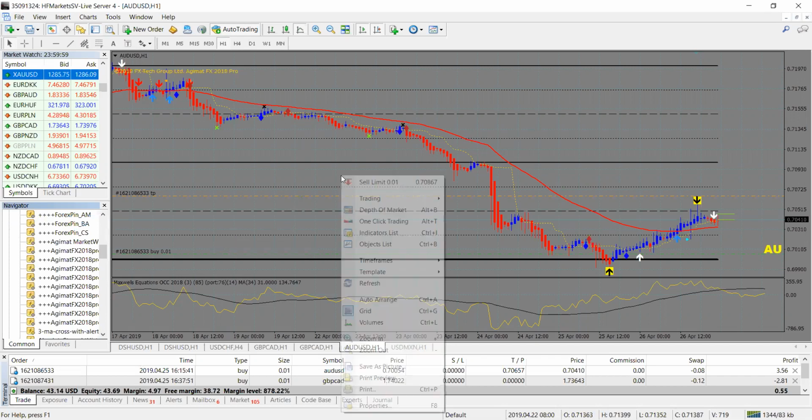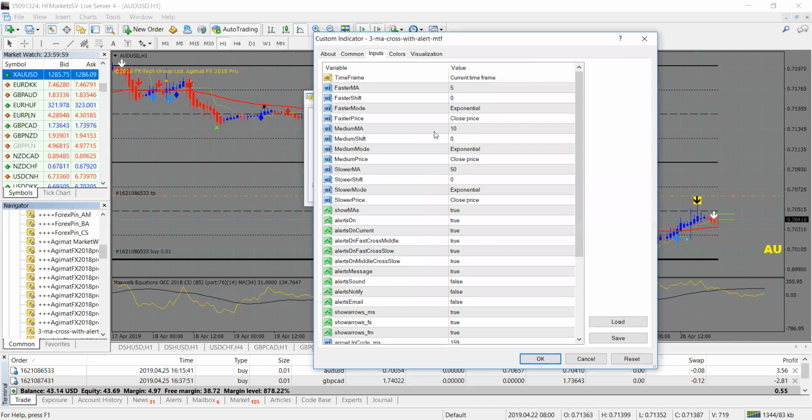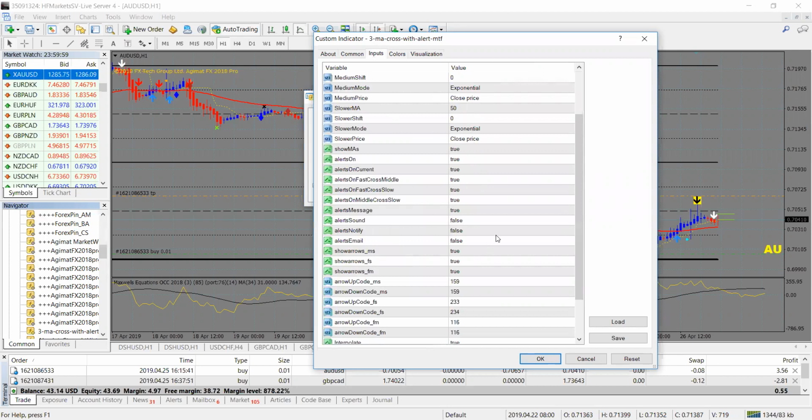I already installed it, so I'm just going to go into it and show you my settings. This is the input. I use the 5, the 10, and the 50, all exponential, close price. Then I make sure that the alerts are set to on, and I have show moving averages set to true. Everything basically is simple to follow.